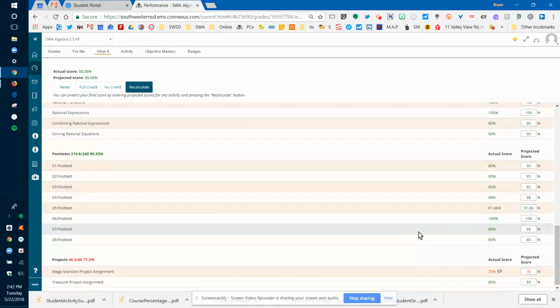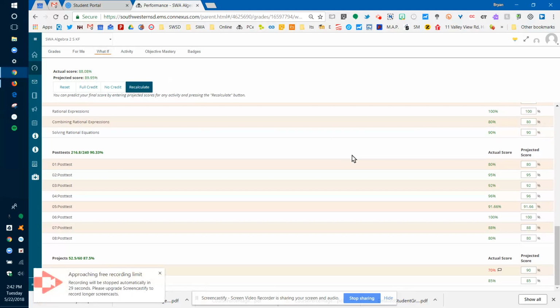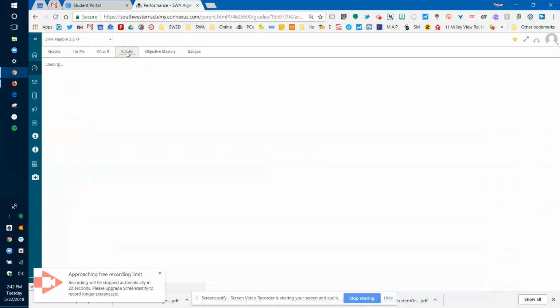You can figure out the impact of maybe if I were to redo this one project that I got a 70, and let's say I got a 90 on it when I redid it, I can recalculate and see that it would put my grade up to an 89. So that's the what if. It just lets you try some of that.